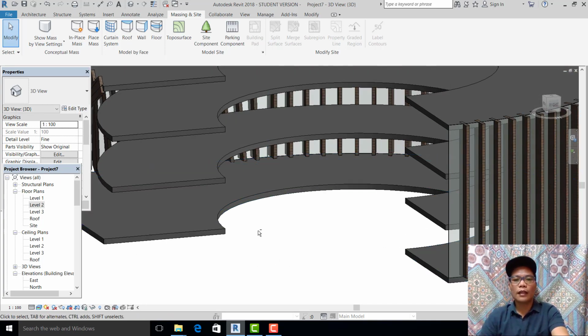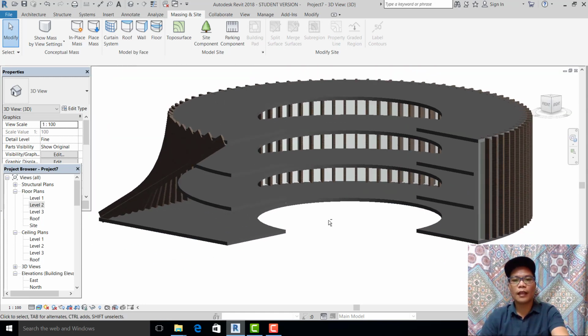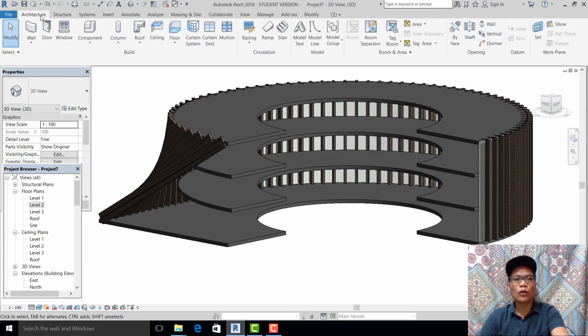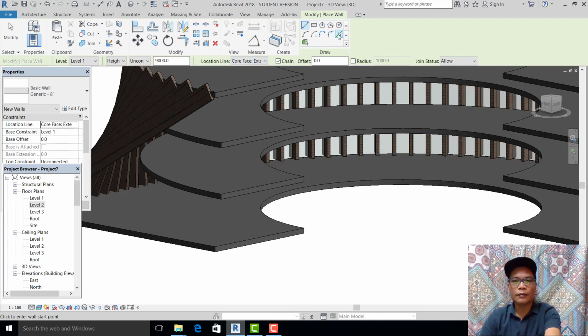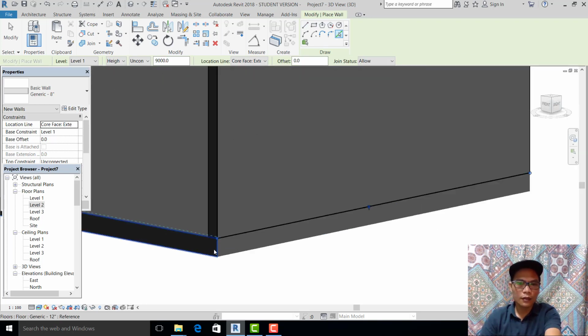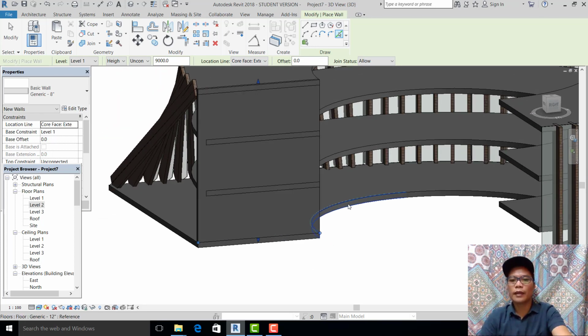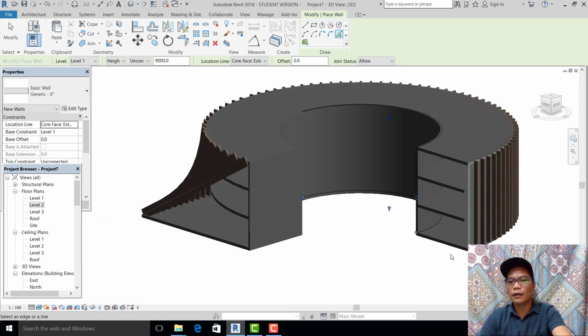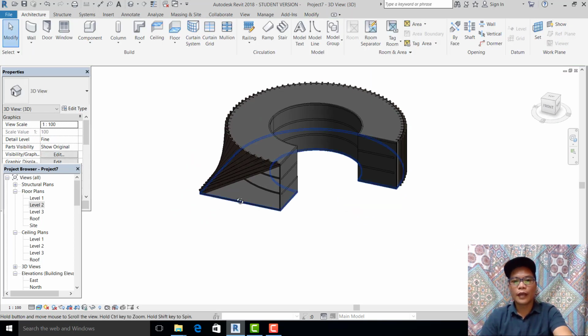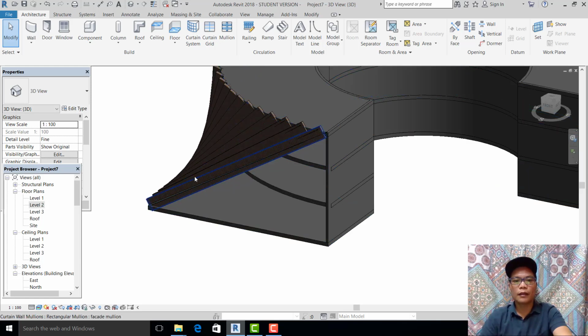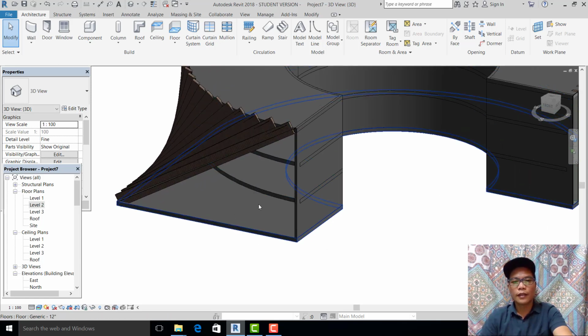So we need to add a wall here temporarily. To do this, go to architectural wall, set to 9,000, and base, maybe core face exterior, we will see it. Pick this one and pick this. So now it's okay. You can pick all here.